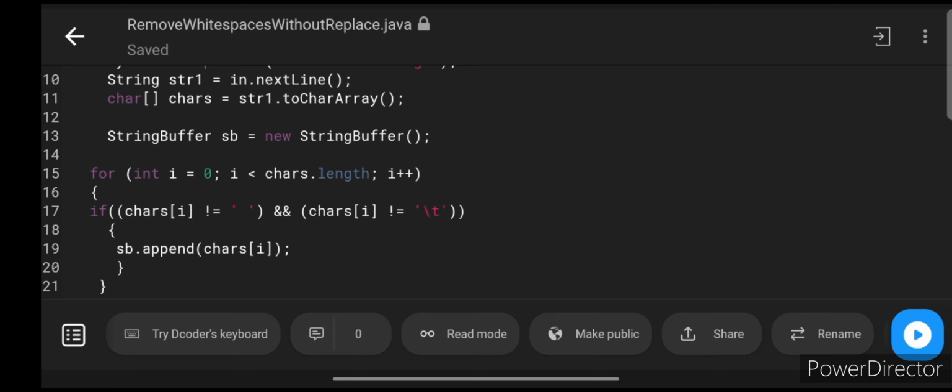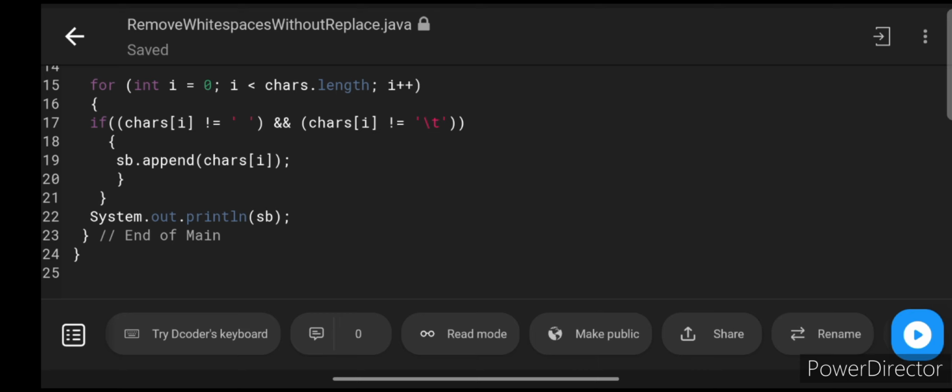Okay, then i = 1, then we check the second character, and if it is a space or \t, you have to skip the if condition. If it is not a space or \t, you have to put the characters one by one into the sb StringBuffer. In this way, at the end, System.out.println, you have to print sb. So this is the string without space and tab.